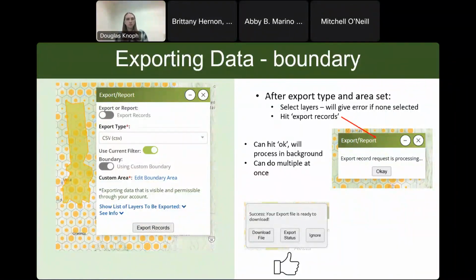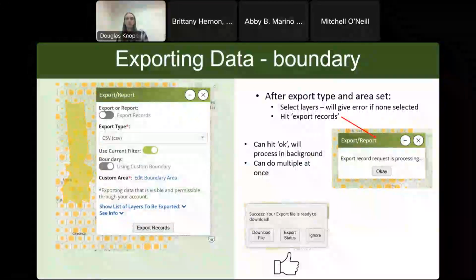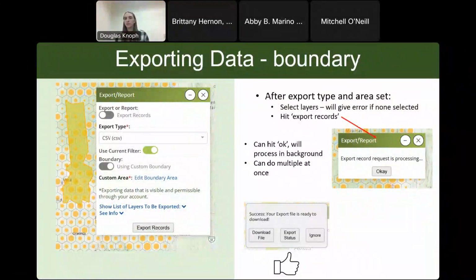And after a while, once the export is completed, you'll be met with a results window. If everything goes fine, you'll get this little window of success, and your export is ready to download. You can either download the file directly from this. You can see the export status, which will show you all the layers that were successfully exported in a new window, or you can ignore it. That'll make it go away.